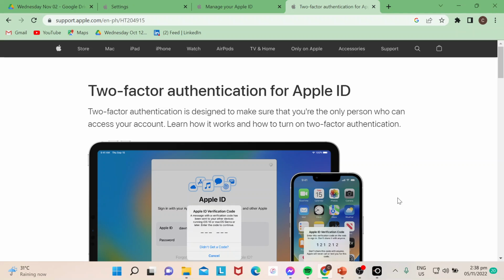In today's video, I will show you how to turn off two-factor authentication in iCloud. Let's begin. So there are two ways for you to do this. You could do this on your iPhone and you could do this on your computer as well. So for iPhone, it's pretty simple.